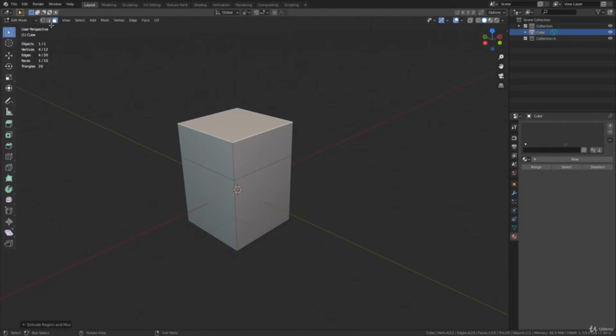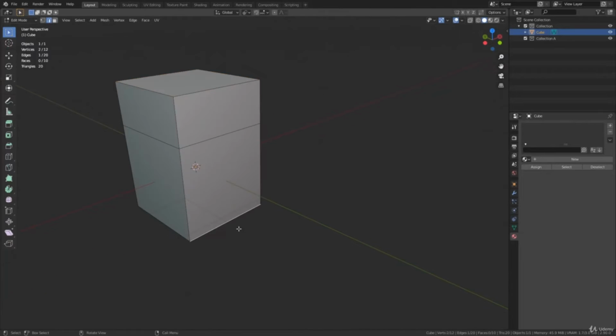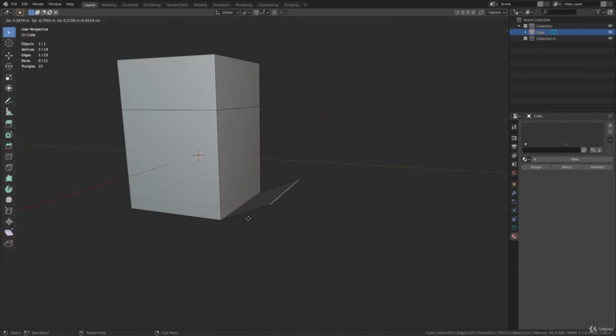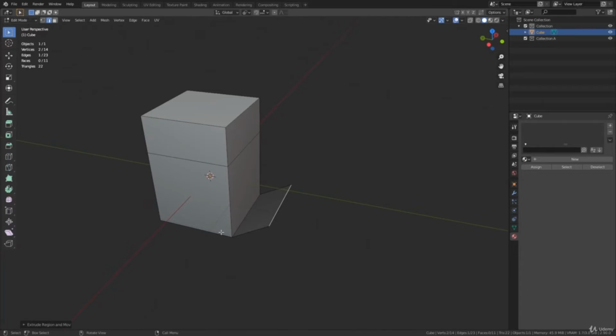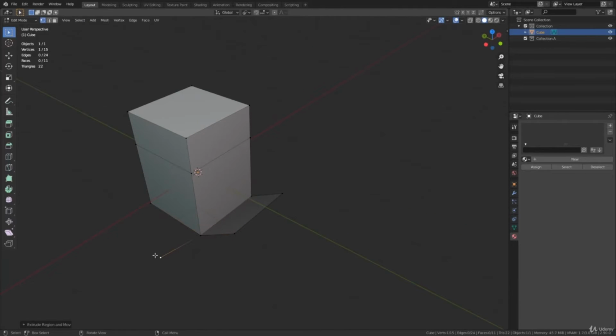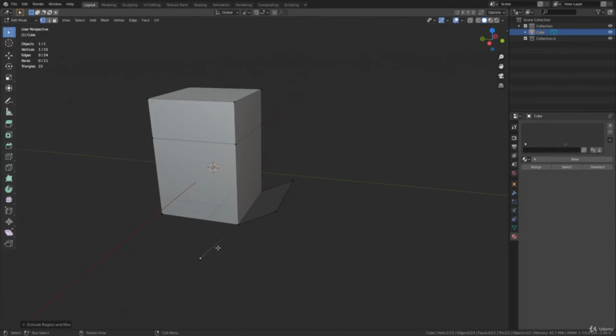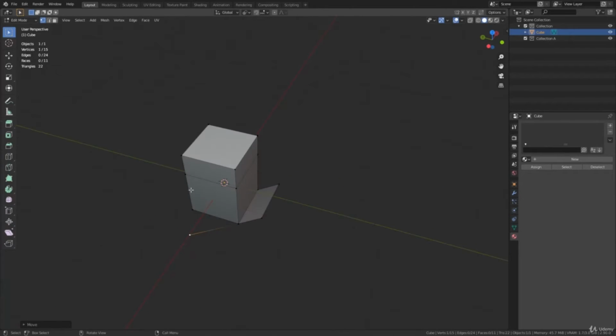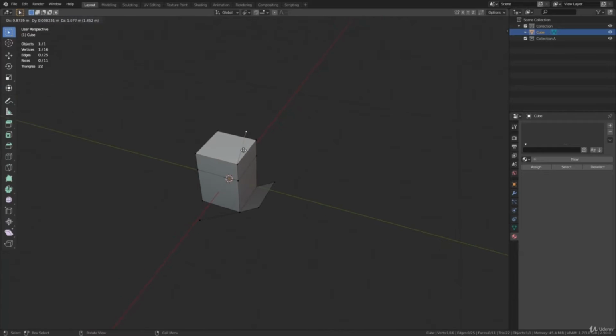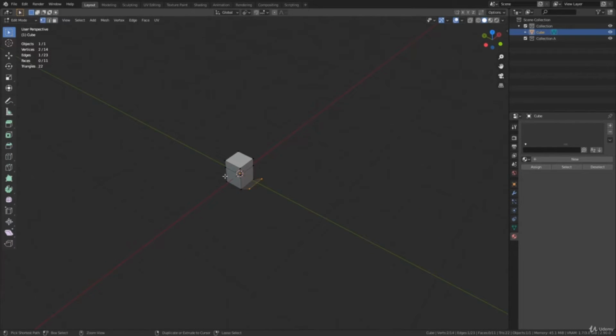If I were to just hit the number 2 to go into edge mode, and if I select it with left click and hit E to extrude, then I can extrude this edge to make a face, or I can also extrude this vertically to make this edge, I guess. And this can definitely be super useful. Another thing is that while you're extruding, for example, if I were to hit E, you can also constrain it to an axis. For example, I can hit X, Y, or Z while I'm doing an extrusion, which can be pretty useful.